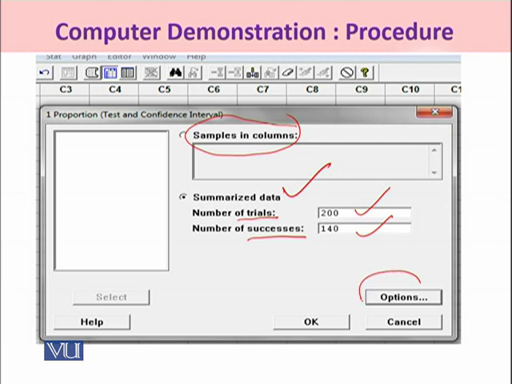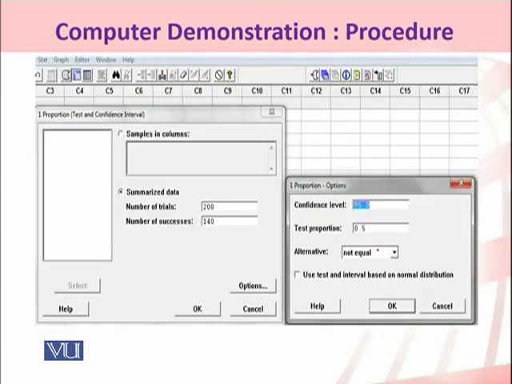Further, I will have to click onto this options button. Once I've done that, this window would appear. So students, I would like to tell you two or three things in this window. The first thing is confidence level. It was given to us in the statement that we would have to construct a 95% confidence interval. But it is not always the case. Sometimes you will be given 99%. Sometimes the confidence interval would be 90% and so on.